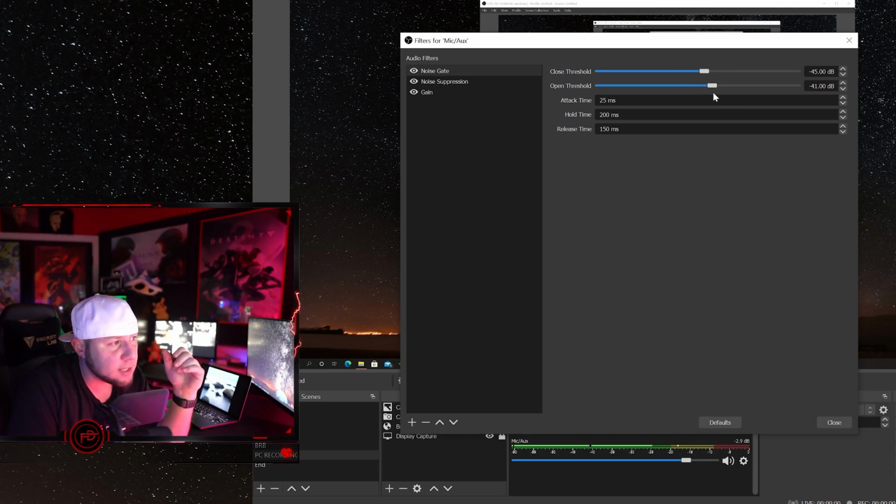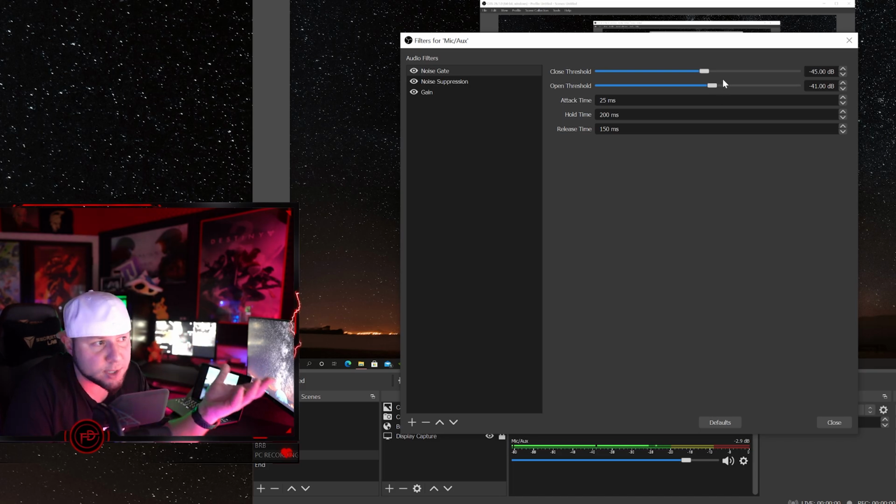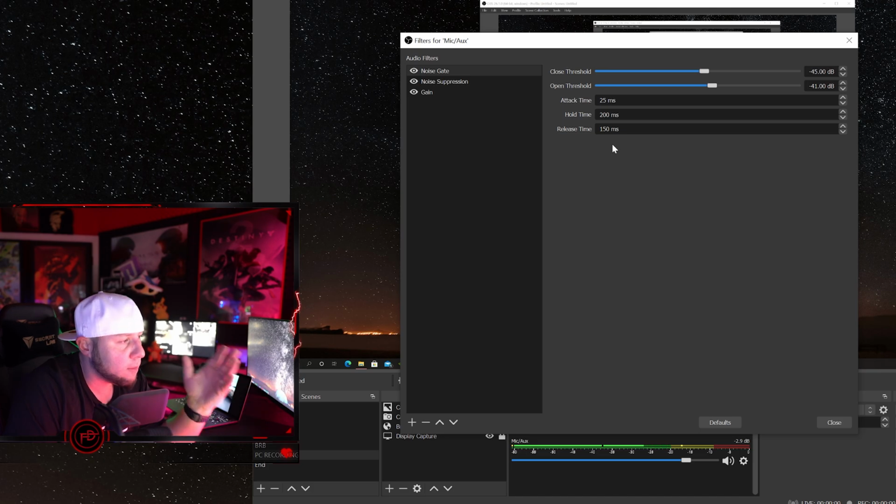Make sure it's always set like this, because when a fan is going off, you don't want the fan to pick up before it picks up your voice through the microphone. For the attack time, 25 milliseconds, hold time 200. Release time 150. These are gonna come pretty much standard. The only thing you're gonna have to play with is the open and close threshold.